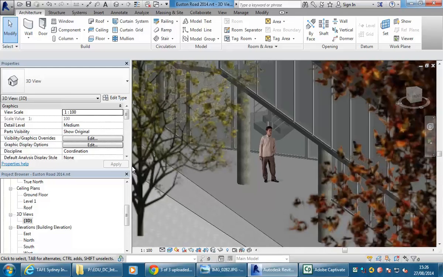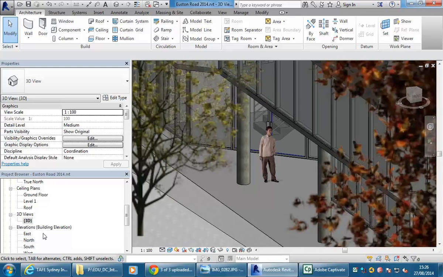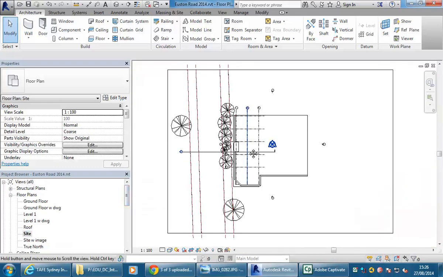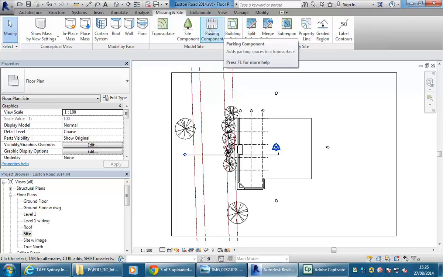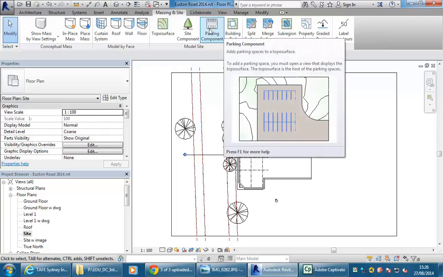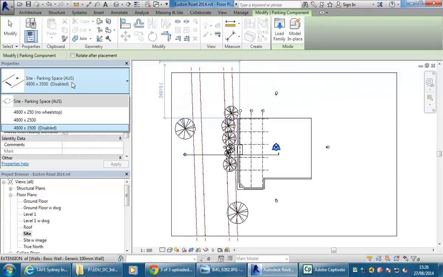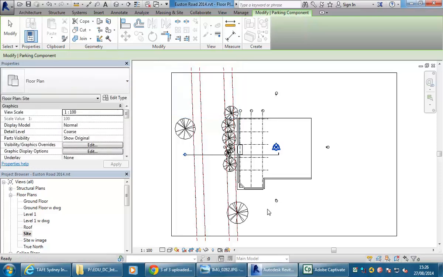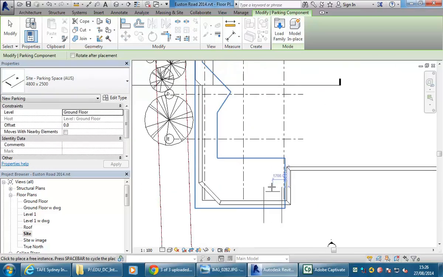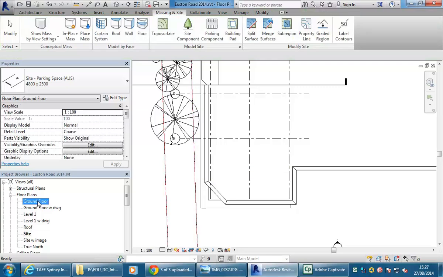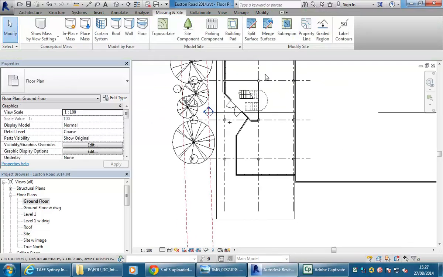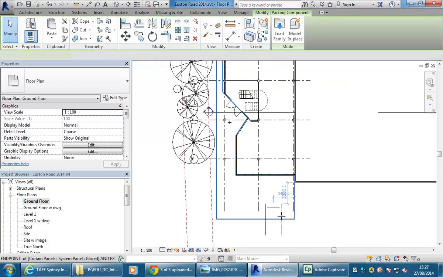And then maybe just to show you some other site features you can put in, and you can get a lot of your site plans done this way. With, again, massing in site, you've got parking components, which will let you put in car spaces, and that'd be a good thing to show for this project. And so we know we've got some underneath the building here. It's hard to see that in the site plan, so maybe I'll go to the ground floor plan and then try again.